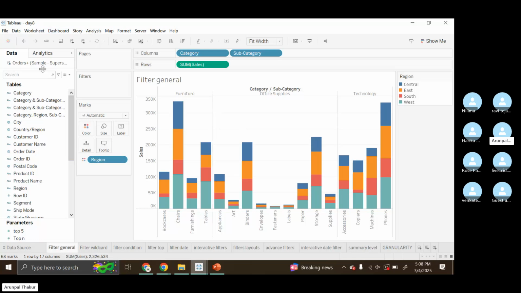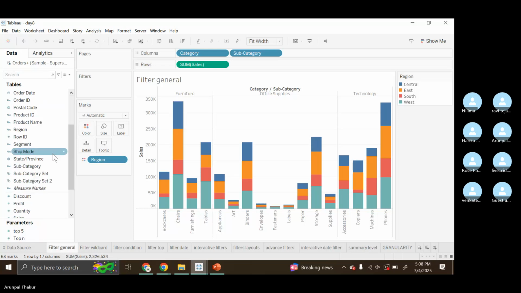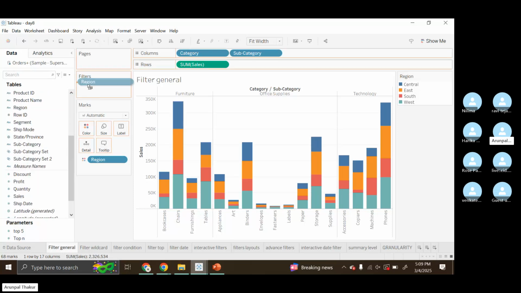This is sample superstores. Which you have used? Sample superstores? So just see here, I will give time to make. Taking this region into the filter, we are going to learn about this filter section. This is what? Filter section.